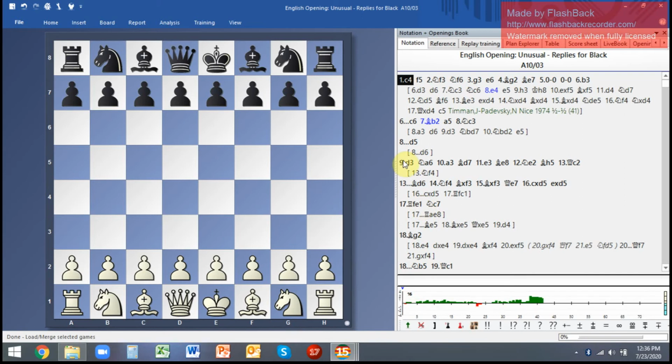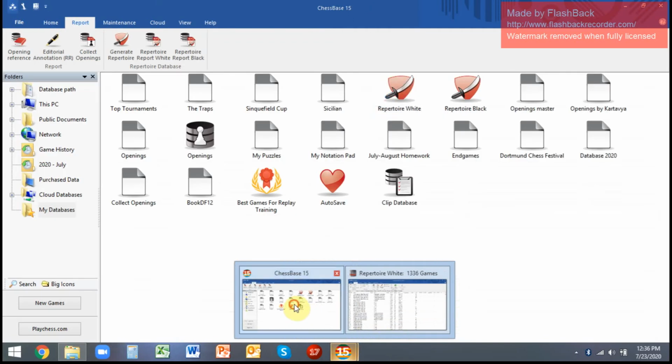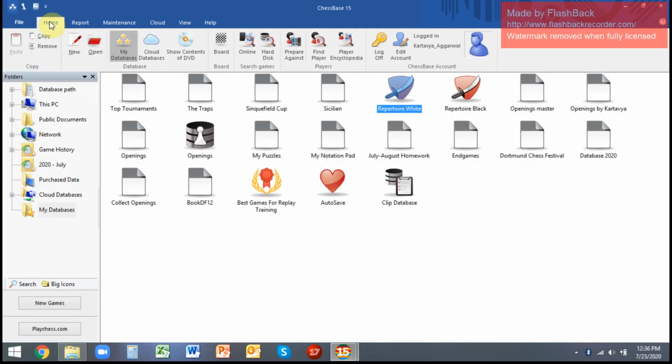And see, let me just go here, notation. See, it is showing me c4, f5. If it is unusual, then you have to know, if you play f5, what should I play? Because everyone will not play e5. It is not forced that you will play e5. So you have to be keen about this. So this is also a very good thing in ChessBase 15. But let's move to the Lopez.